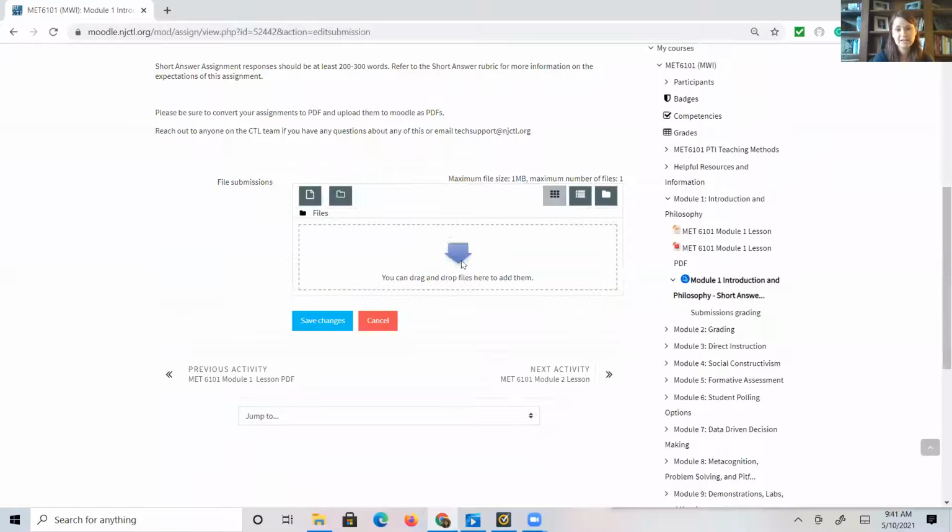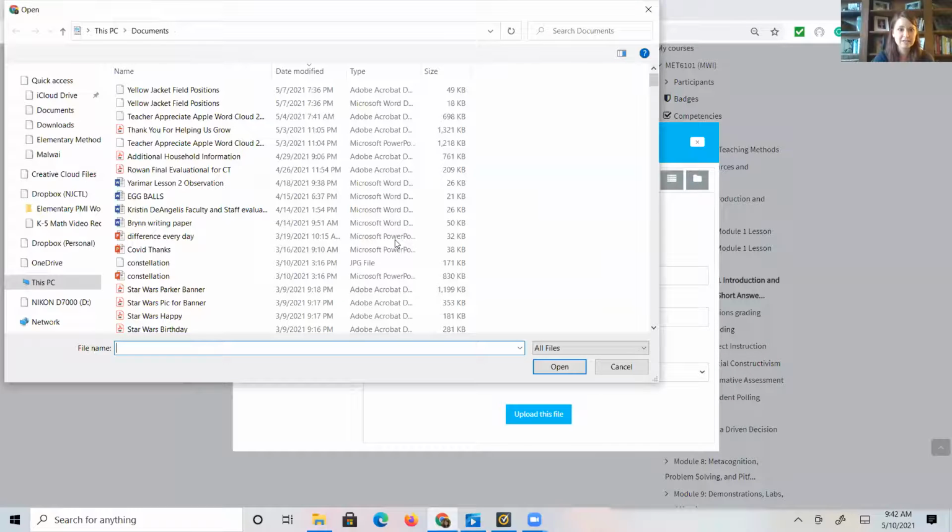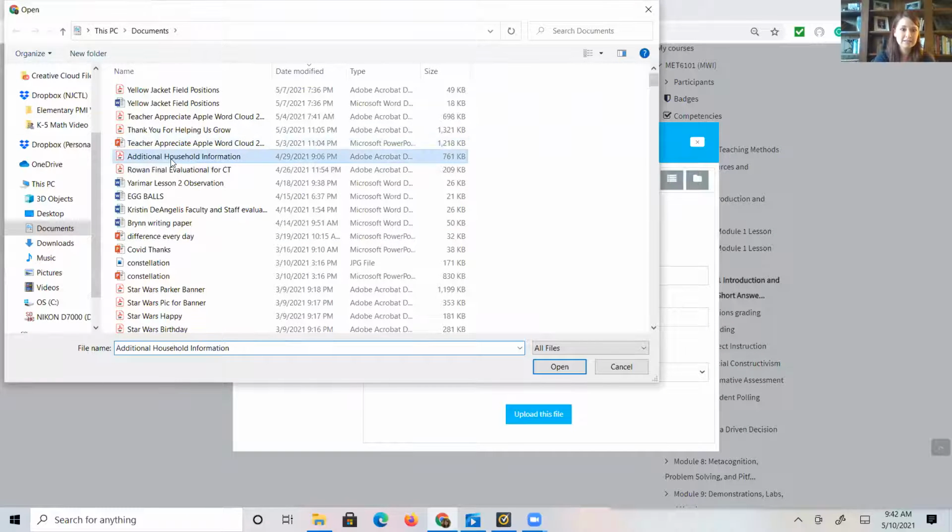You will see here to attach a file. So this assignment is asking for you to type your assignment up in a word processor and then save it as a PDF. Susan also, back on the homepage for teaching methods, goes over how to save a file as a PDF. You can use the free converters online. Then we're going to add a file. So I'm going to just choose any file for right now. I'm just going to pick a random one.